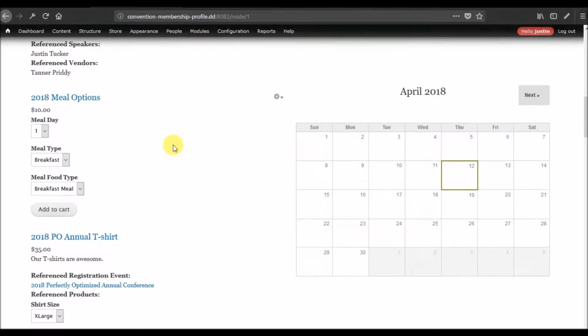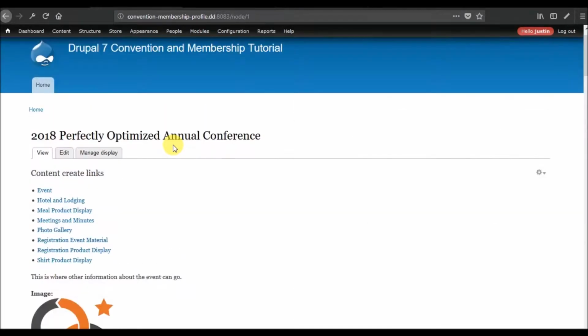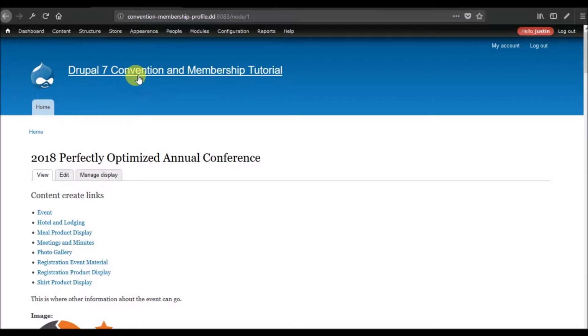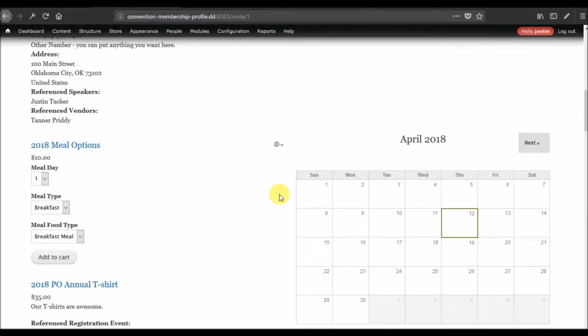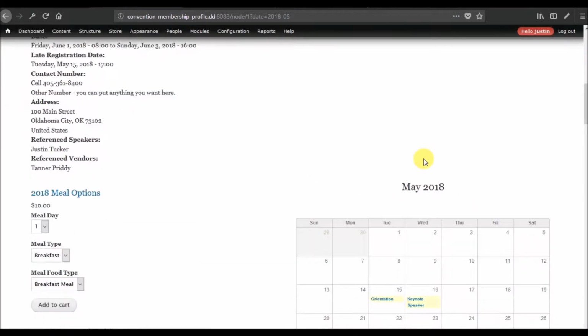We're going to continue on with the video tutorial series of the Drupal 7 convention and membership, and where we left off was pretty much with the calendar, getting this built and getting it thrown on the page. I'm going to go into this calendar a little bit more and create another view that shows us the events in a list format before we have to be in the month of May.